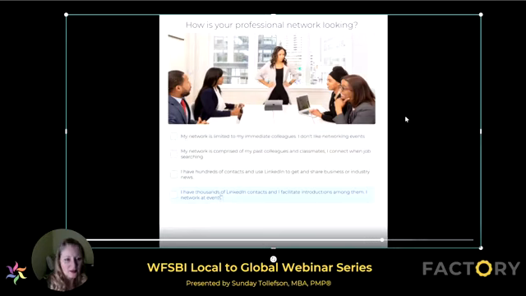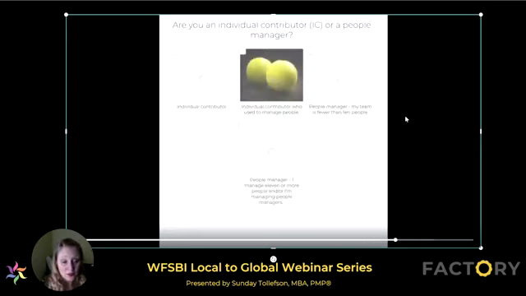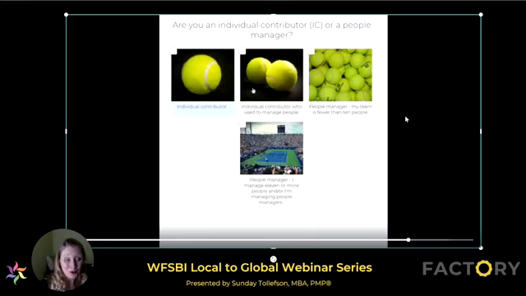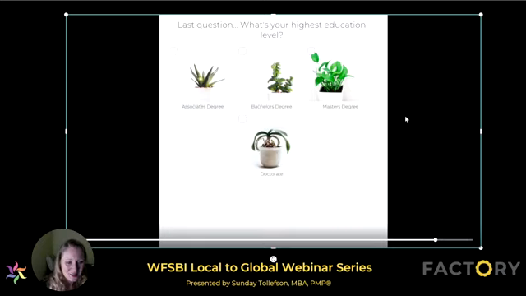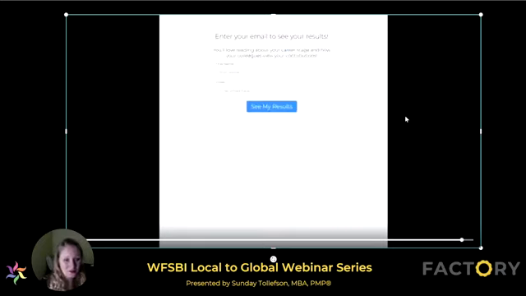Again, your answers don't have to be this long. I want people thinking before they get to mine. The tennis ball theme here. Here's an office plants theme. And we end with something very simple. And then they can enter their name and their email, and they can see their results immediately on the next screen.